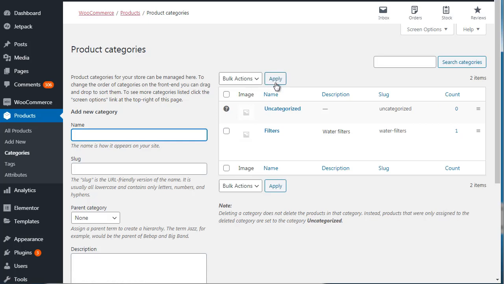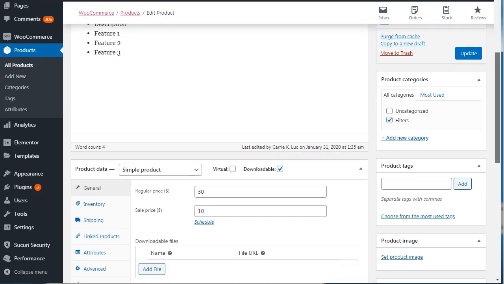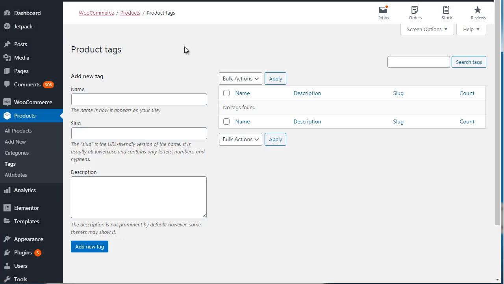So to get a broader view of things, you can always go to product categories and see how many products are within what category. The same thing holds true with product tags. You can create product tags over here, or you can simply create them over here.